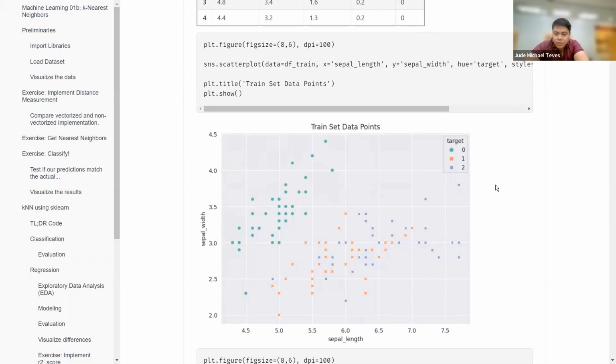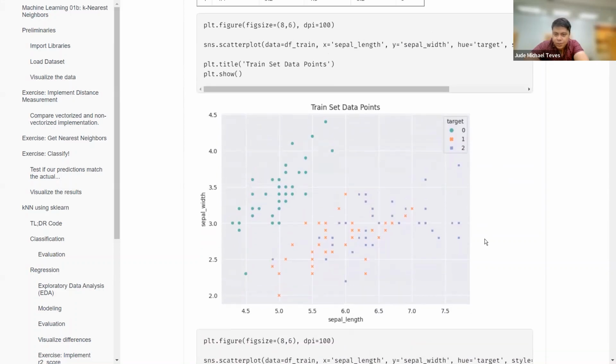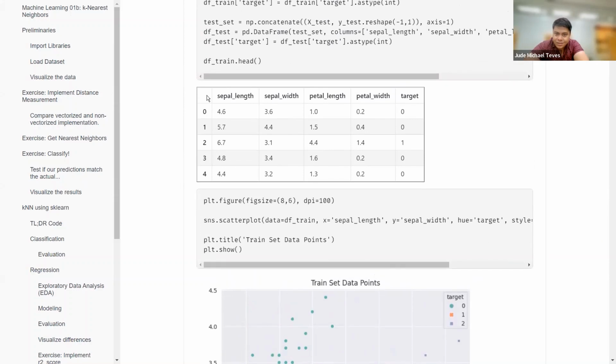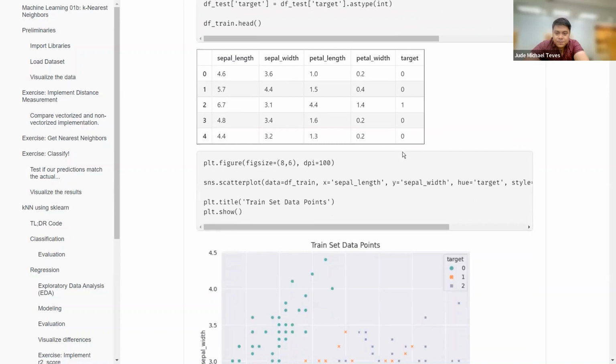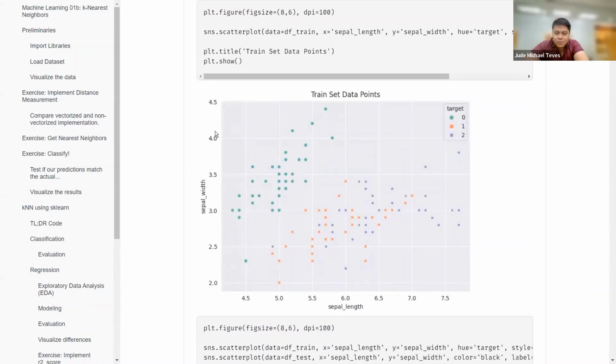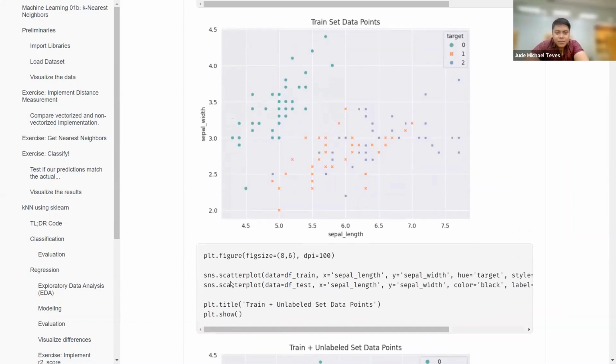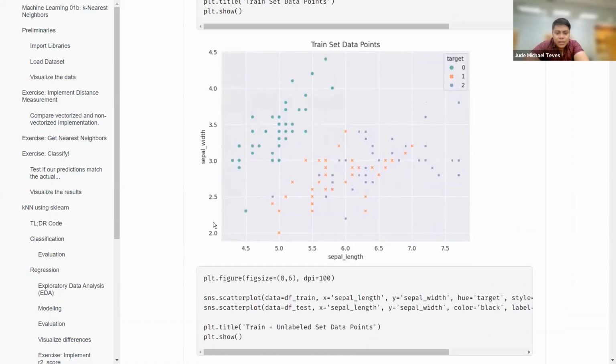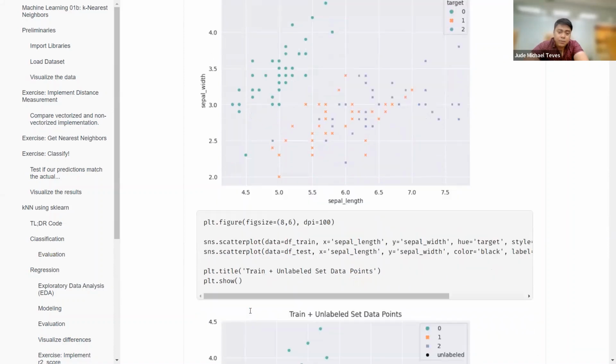But again, we're just looking at 2 features, 2 dimensions. We have 4 dimensions, right? Sepal length, sepal width, petal length, petal width. Just visualizing it using the first 2 features, because why not? We can already see that the machine learning model might be able to identify or classify the classes of your new data points, because there's already a pattern here.